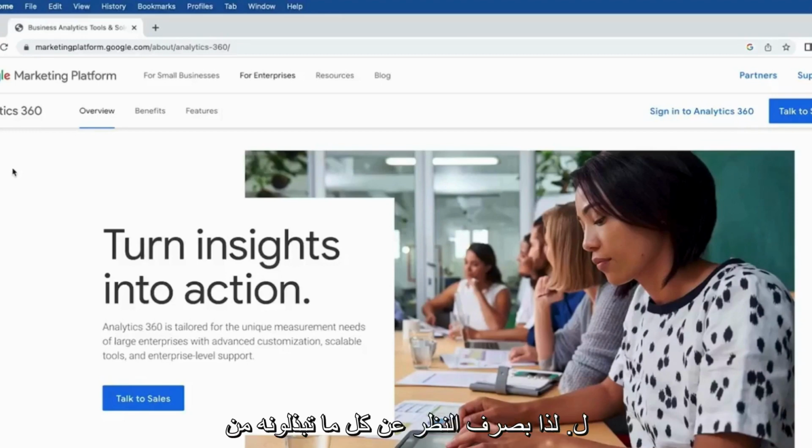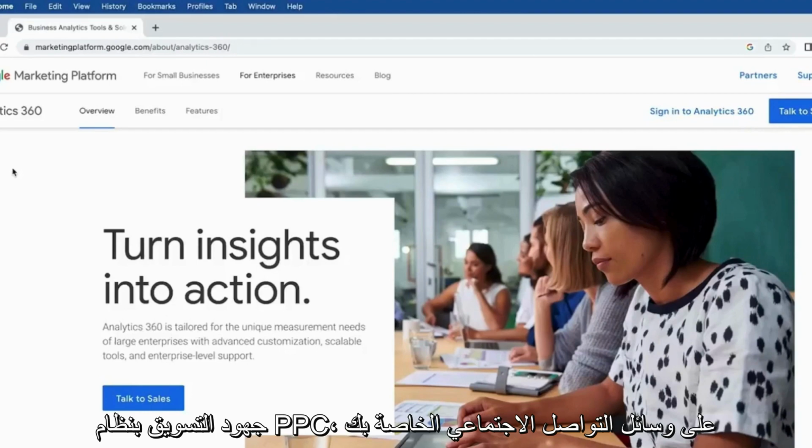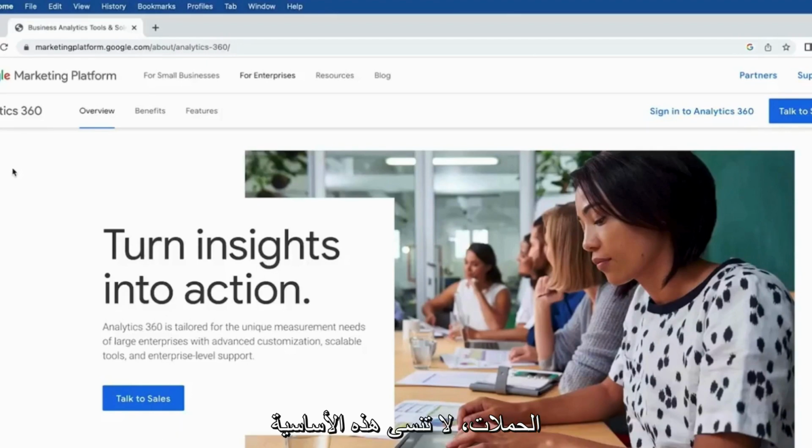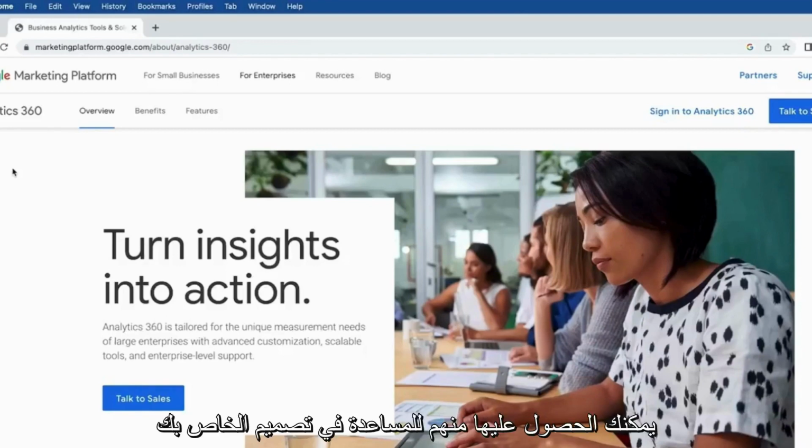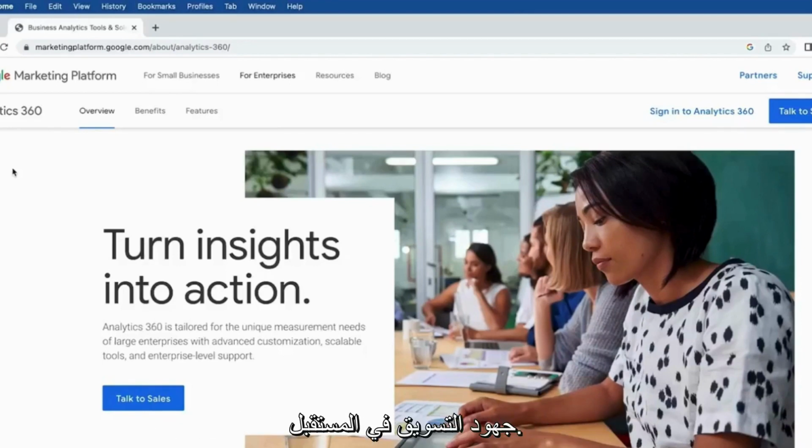So, aside from all of your PPC marketing efforts and your social media campaigns, don't forget about these basic analytics tools that should be set up on your website, because the information that you get from them can help tailor your marketing efforts in the future.